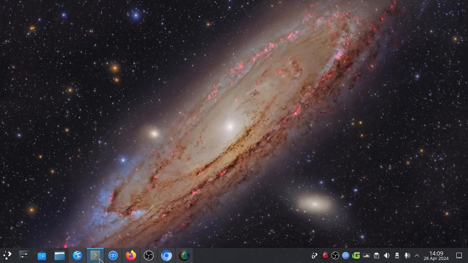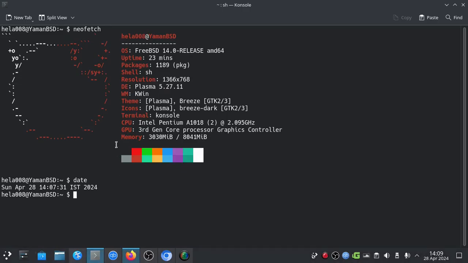Friends, I have installed FreeBSD 14.0 with KDE Plasma 5.27.11 and the X11 window manager on my physical laptop, which has an Intel Pentium 3rd generation graphics controller. I just want to show what we have to do after installing FreeBSD on your laptop to get the Plasma desktop environment.